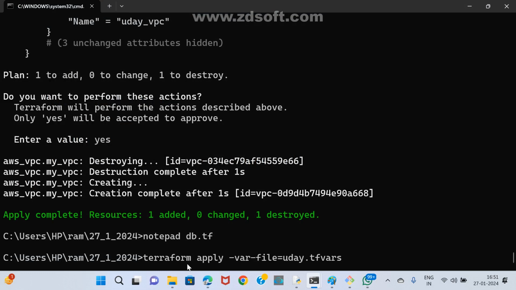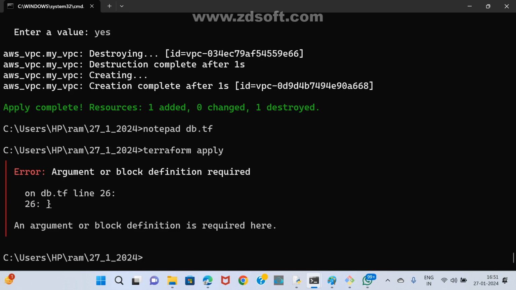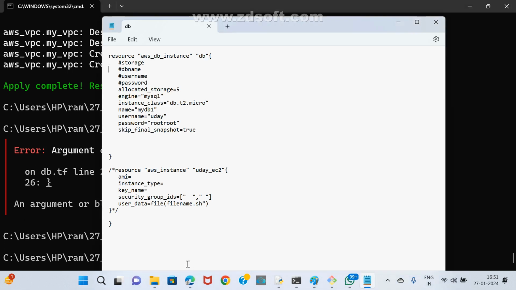Terraform apply. Generally I just give terraform apply, and it will take the defaults. Now something is missing. I think a curly brace is expected. What was the problem? Is anything going wrong?